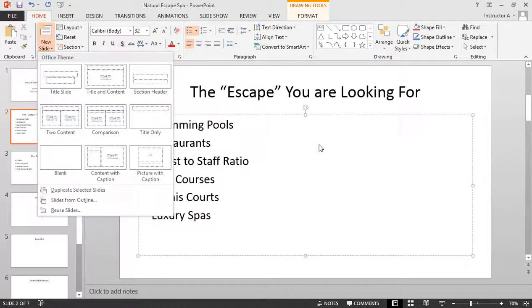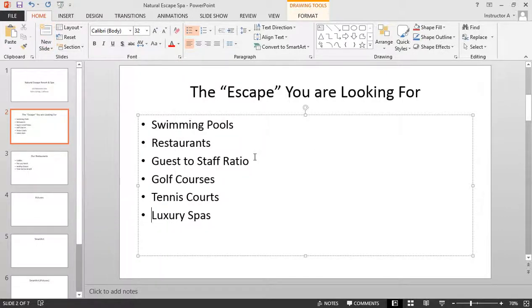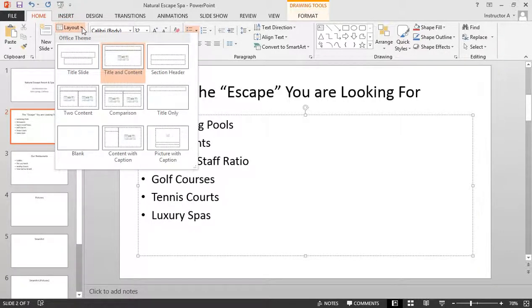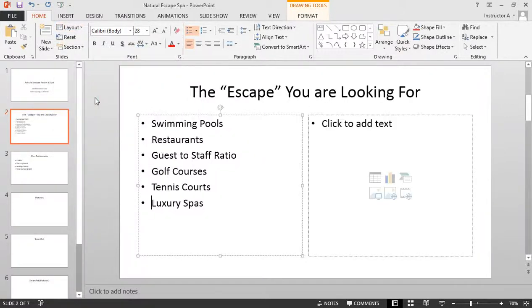So what I can do is modify the current slide. I'm going to come up to Layout, not New, because New gives me a new slide. Layout changes the current slide. And if I go ahead and click on Layout, and if I choose, let's say, Two Content, look what it does. It actually gives me one placeholder on the left and one placeholder on the right.